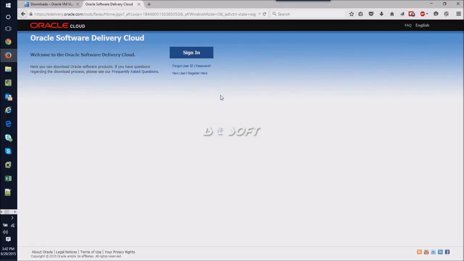Now another quick note here, in almost all cases when you're using Oracle software, I would recommend using either Firefox or Chrome.